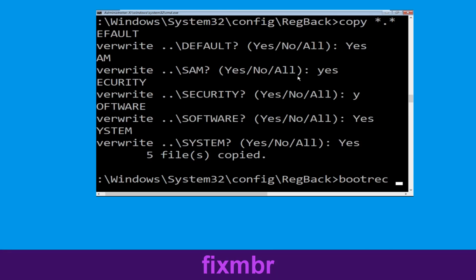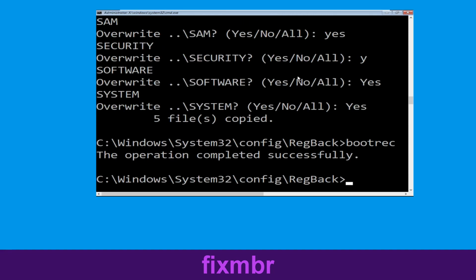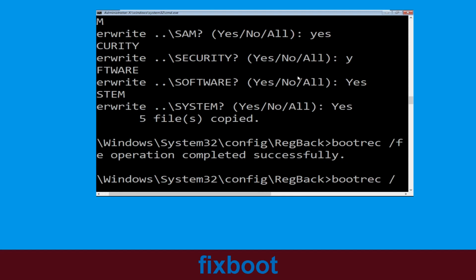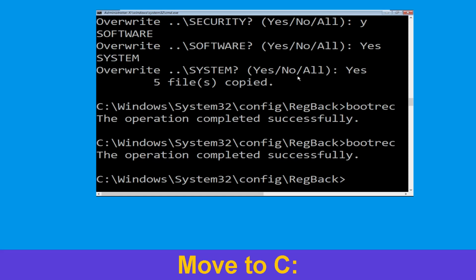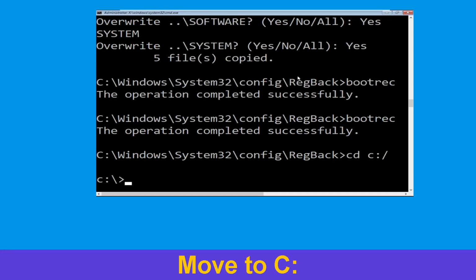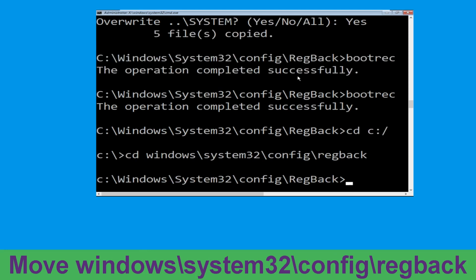Type in bootrec space /fixmbr and hit enter to execute the command. Now execute this command. Type in bootrec /fixboot and hit enter. Type cd space C:/ and hit enter. Now type this command cd space Windows /System32 /config /regback and simply hit enter to execute the command.